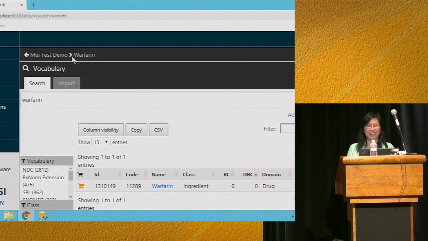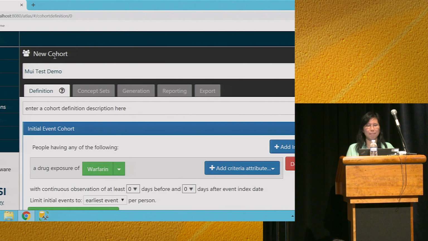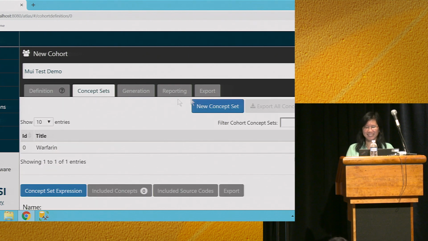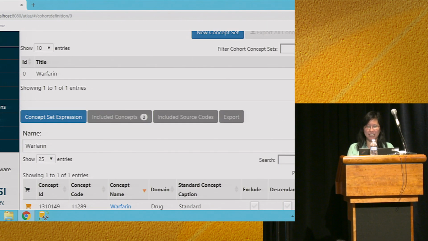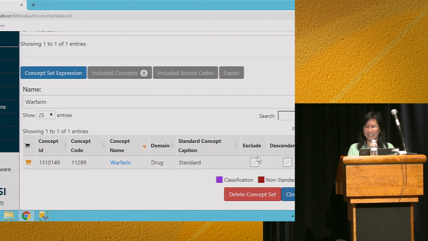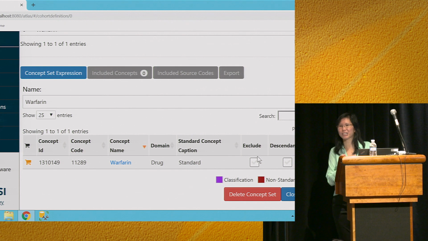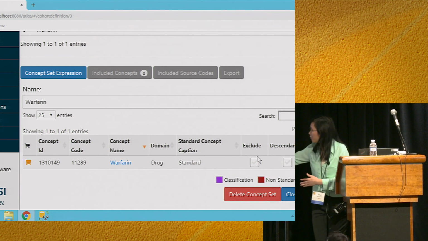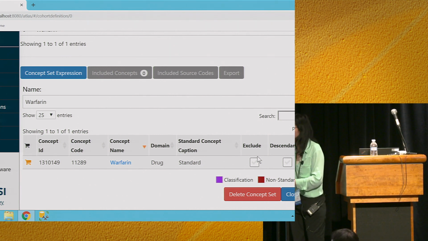So when you're done, if you go back and click on the little shopping cart, you can click back to your demo at the breadcrumb at the top. Now what you'll see in your concept set is that we've added warfarin. But remember from exercise 0, adding warfarin won't give me anybody, because that's just the ingredient. So, of this row right here, what do you think I should go do?